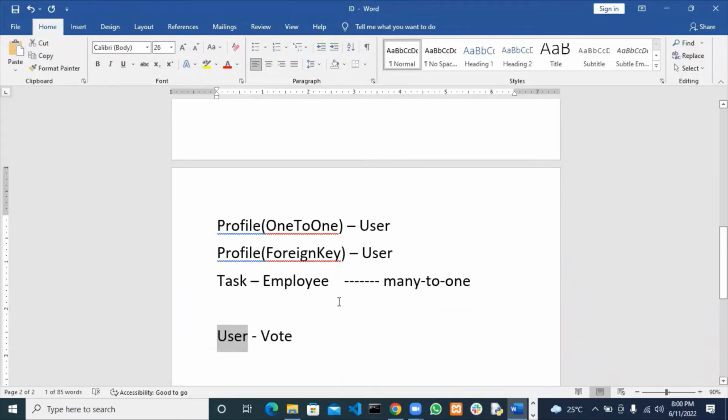So now we have these two tables, and we want a situation where a user can have only one vote. Where do we place this relationship? What is the relationship to use in order for a user to have one vote? Anybody to try that? That's a one-to-one relationship. So where do we place this relationship? Is it in the user table or in the vote table?